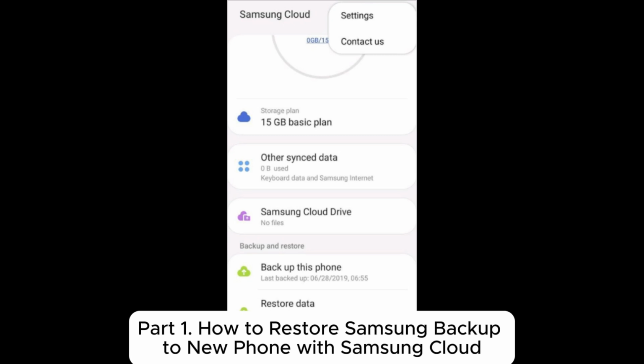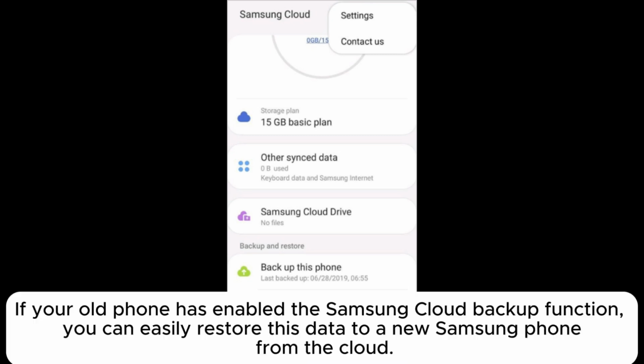Part 1. How to restore Samsung backup to new phone with Samsung Cloud. If your old phone has enabled the Samsung Cloud backup function, you can easily restore this data to a new Samsung phone from the cloud.